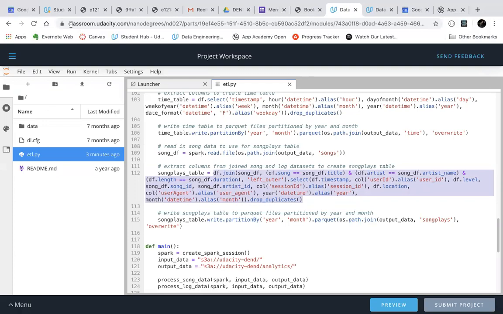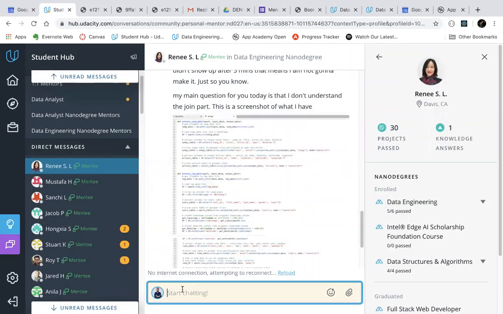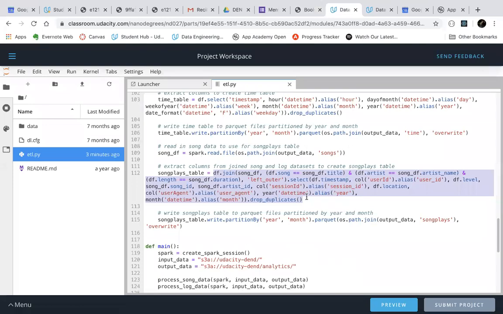As you can see here, the student hub says no internet connection, attempting to reconnect. And if I try to chat here, it says it doesn't let me post. Hopefully they will fix that today. No worries, this meeting helps a lot.